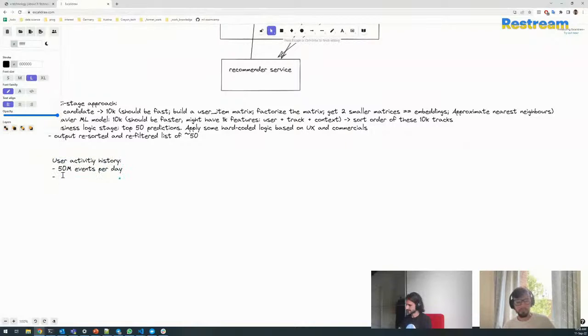1 kilobyte times 10 tracks, which is probably too much. So again, we multiply, what's the size that we need? 1 kilobyte times 50 million, that's already mega, giga, tera, right? So 50 terabytes, and times 10, 500 terabytes per day. Wow, was it correct? I think it was.